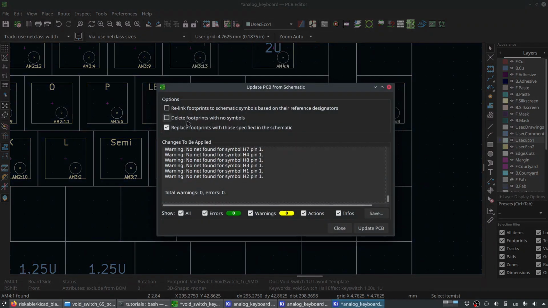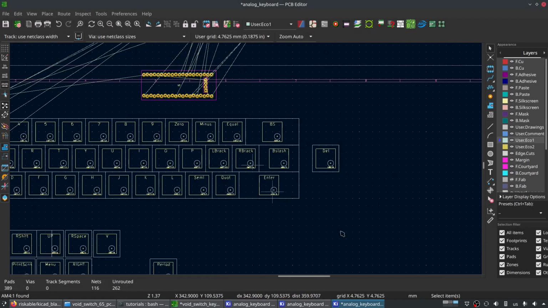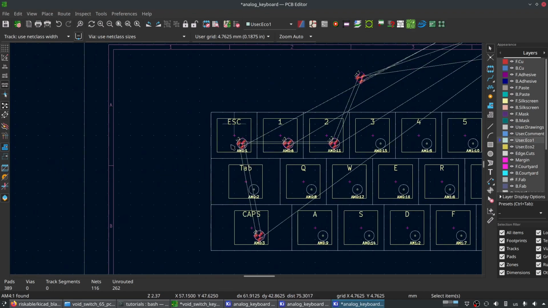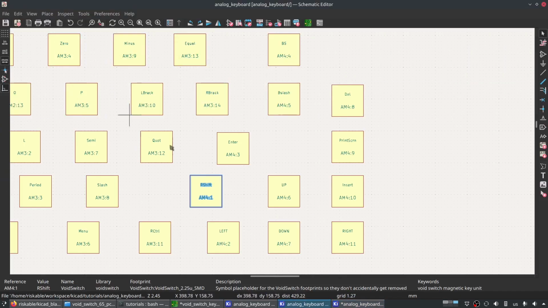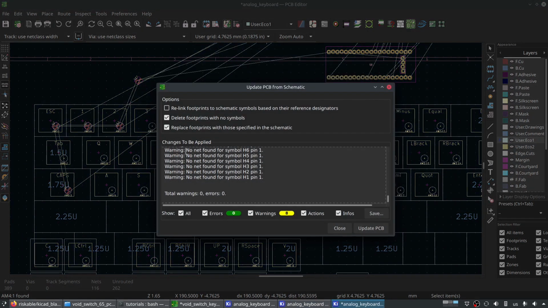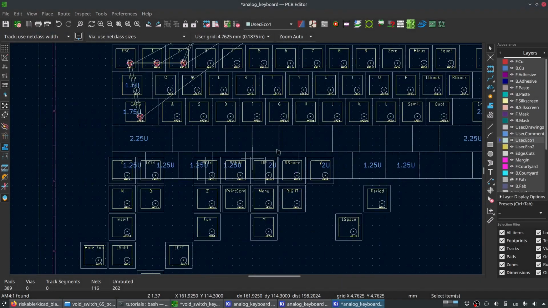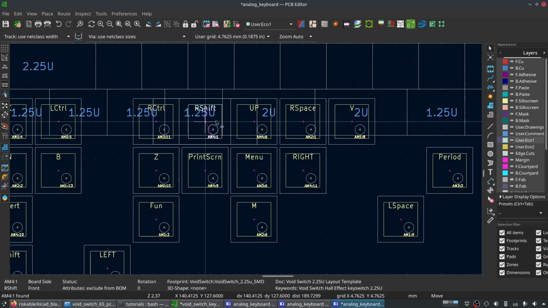So see how it says delete footprints with no symbols? That's handy. And I'll show you what happens if I do that. If I say update, bam, you see that in the background, that footprint that we just added went away. That's because it's not associated with a symbol. And that's what would happen if you just added these void switch footprints directly to your PCB without actually having this associated symbol. And we don't want that, so let's undo. And for now, we're not going to delete them. We're just going to update without it, right? So now our R shift should be the right size.